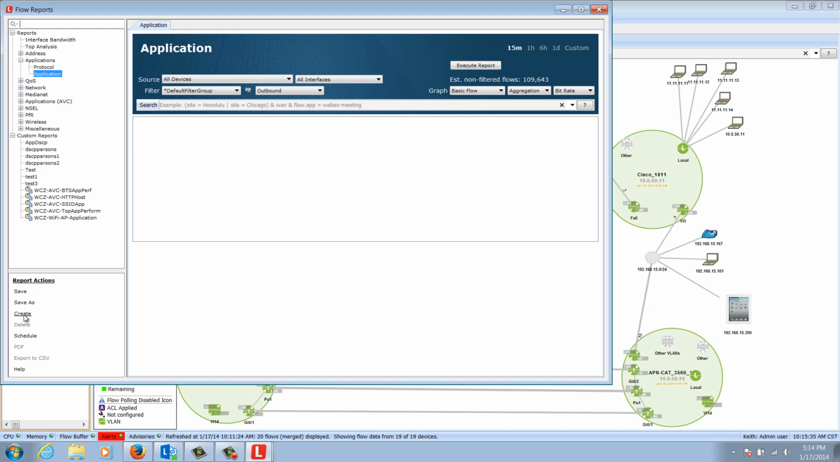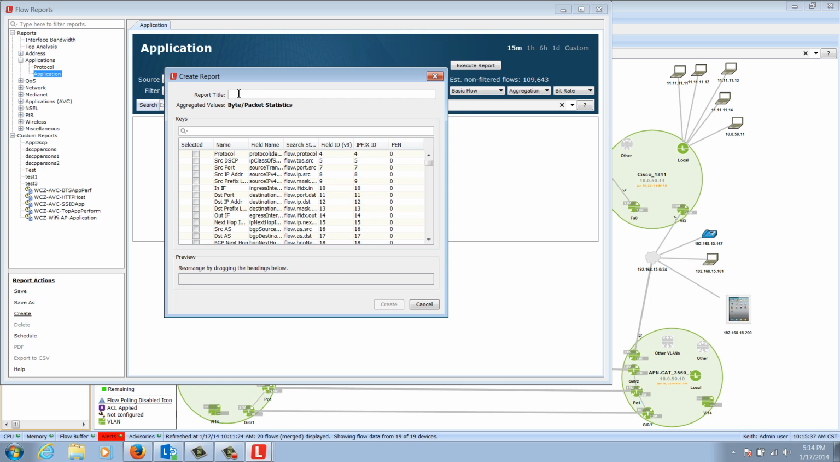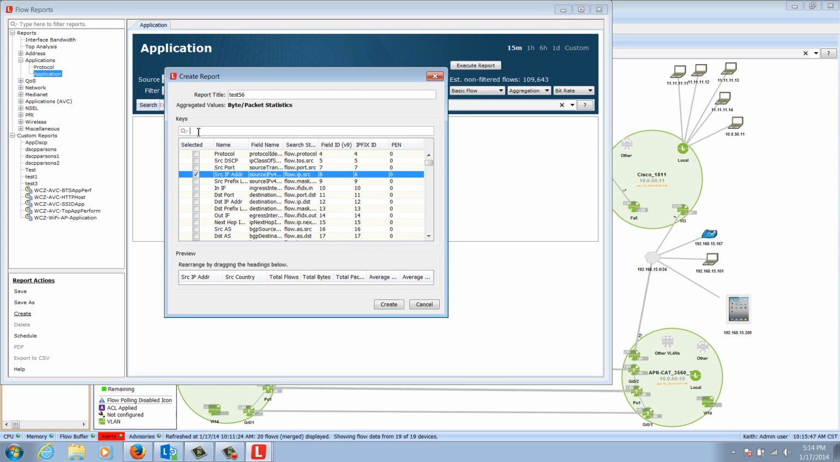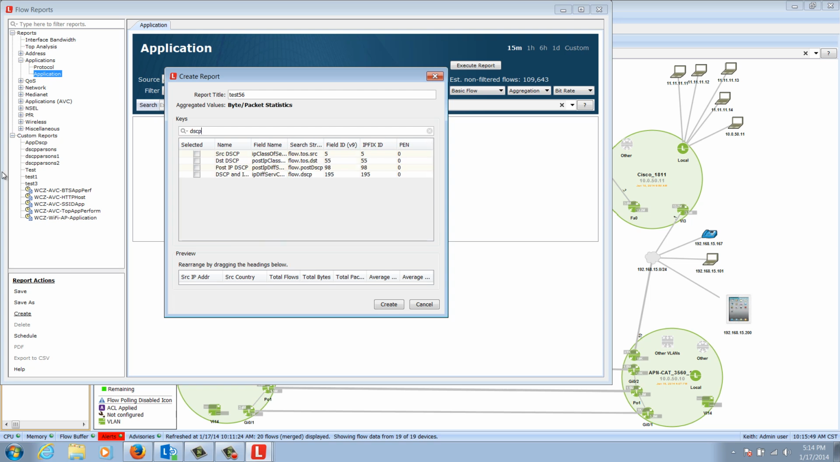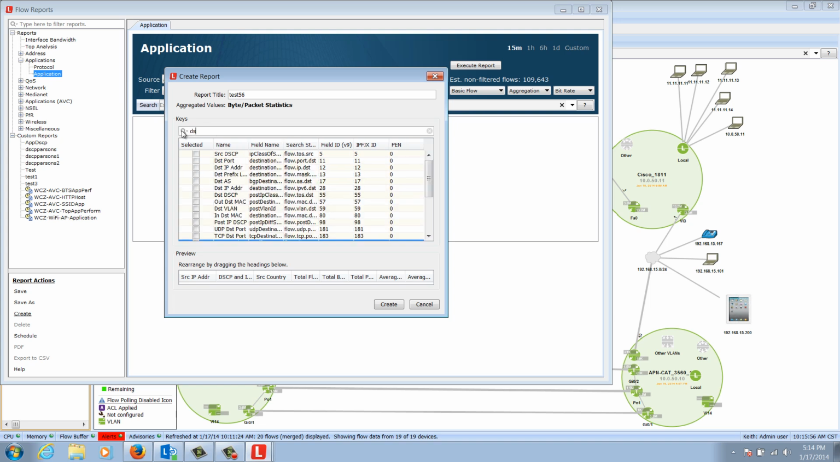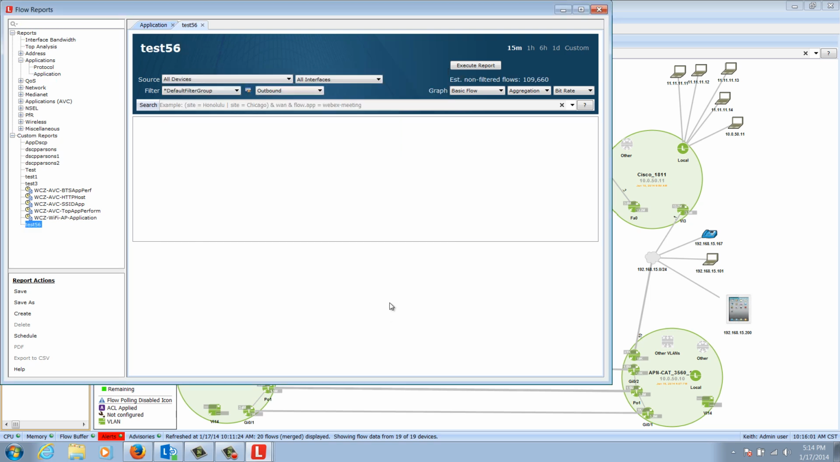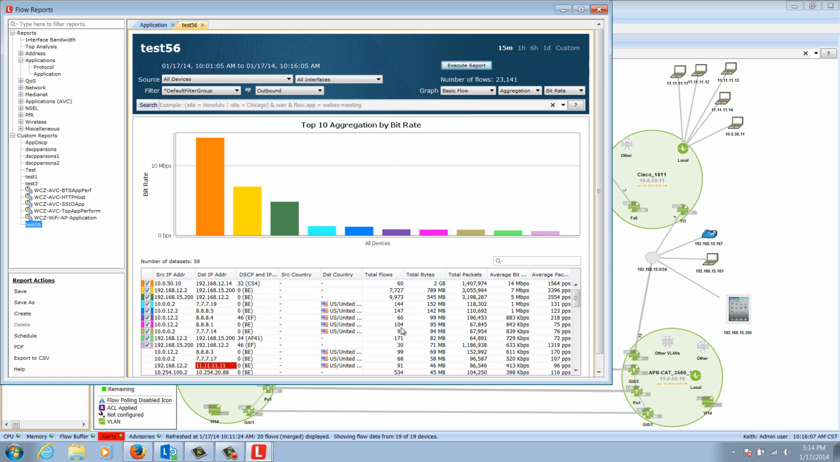Also, under the report capability is the ability of creating any report that I want on the fly. As an example, I can hit create, and we'll give it a name, and we'll call it the report. Maybe I want a report that's going to look at the source IP address, and I want to look at DSCP markings, and also the destination. We'll add those fields, create the report, and now what we've created instantly is a report based off the criteria that I want, and here is that report.